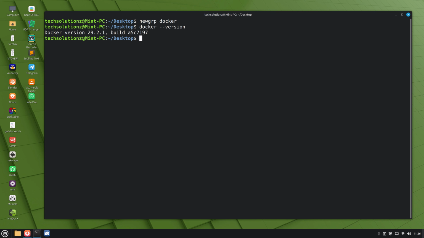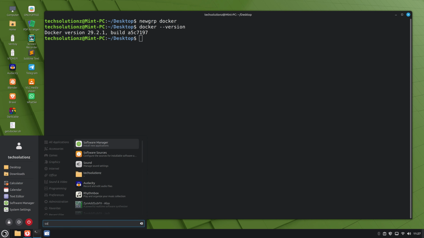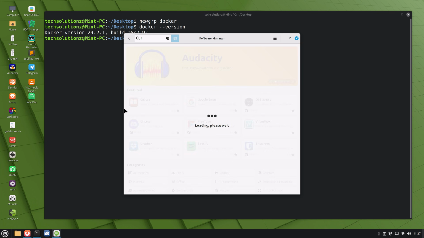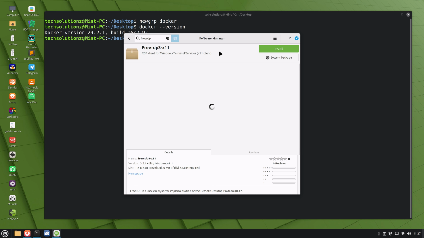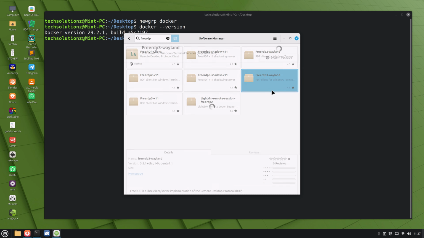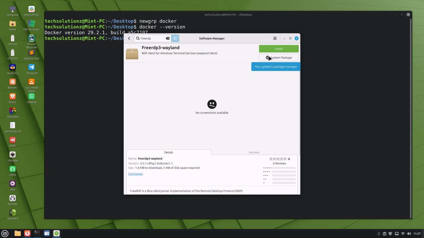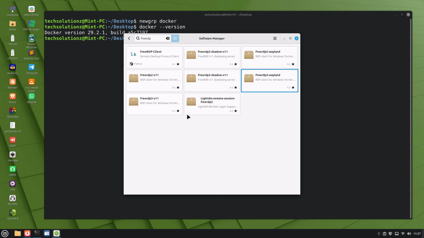Next, we move to FreeRDP. This is the bridge that allows remote desktop functionality to work properly with Winboat. Open the software manager in Linux Mint and search for FreeRDP. You'll notice there are versions depending on whether your system runs X11 or Wayland. Choose the one that matches your compositor. If you're unsure, don't panic. Linux Mint with Cinnamon usually runs on X11 by default unless you switched it manually. Once FreeRDP is installed, we head over to the official Winboat website and download the Debian package.